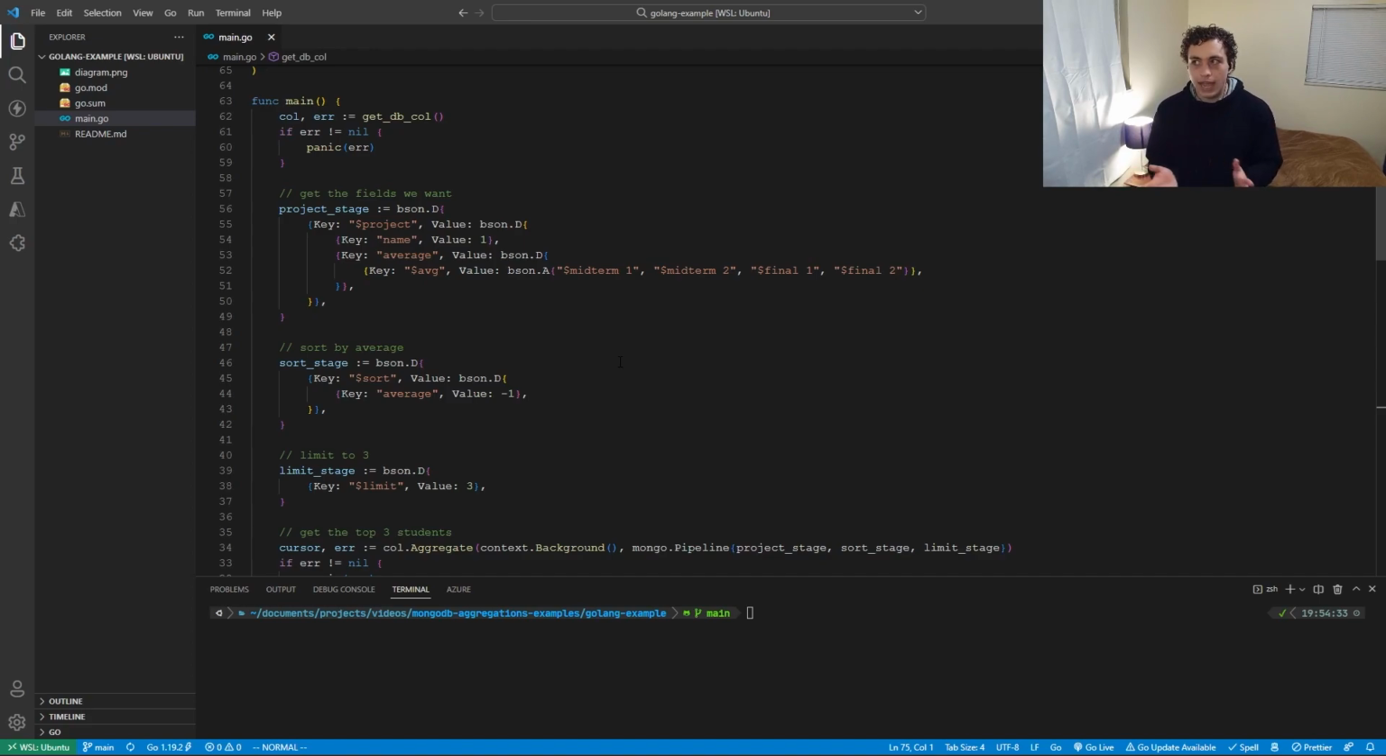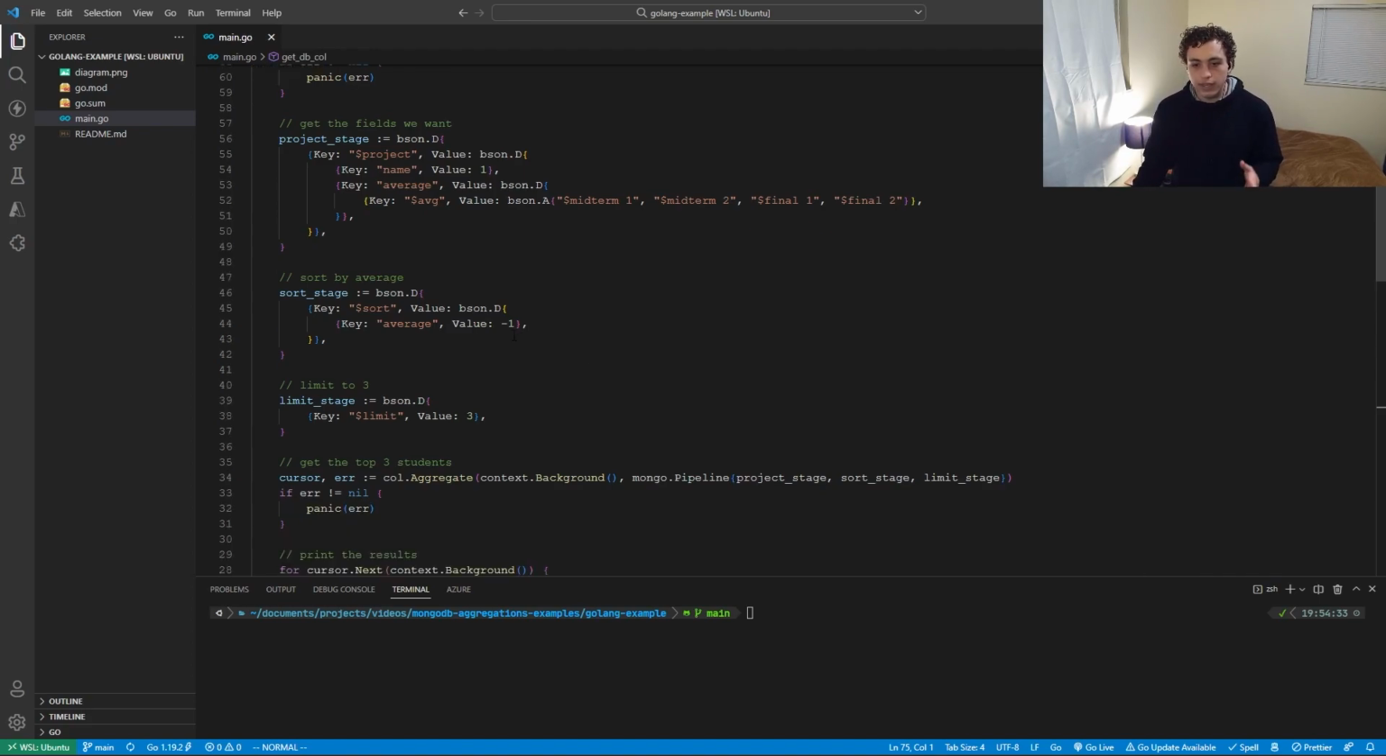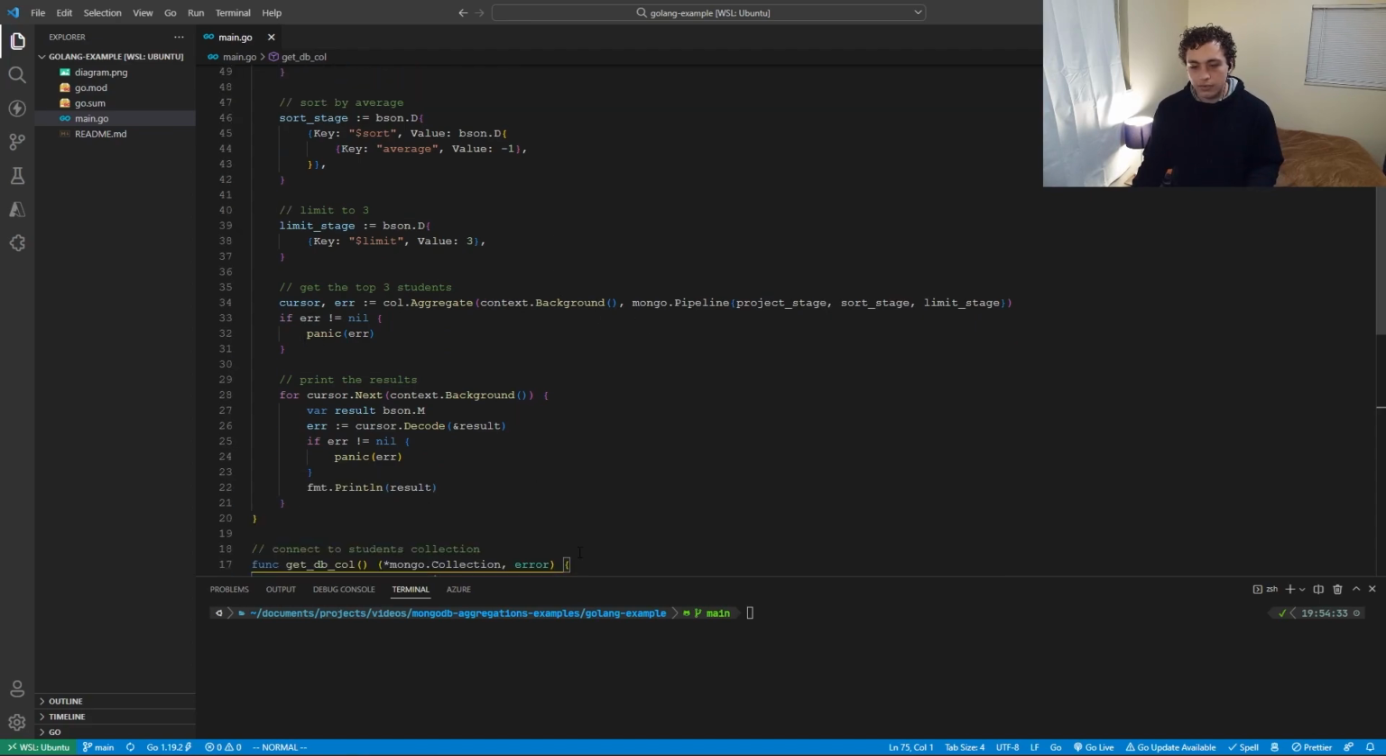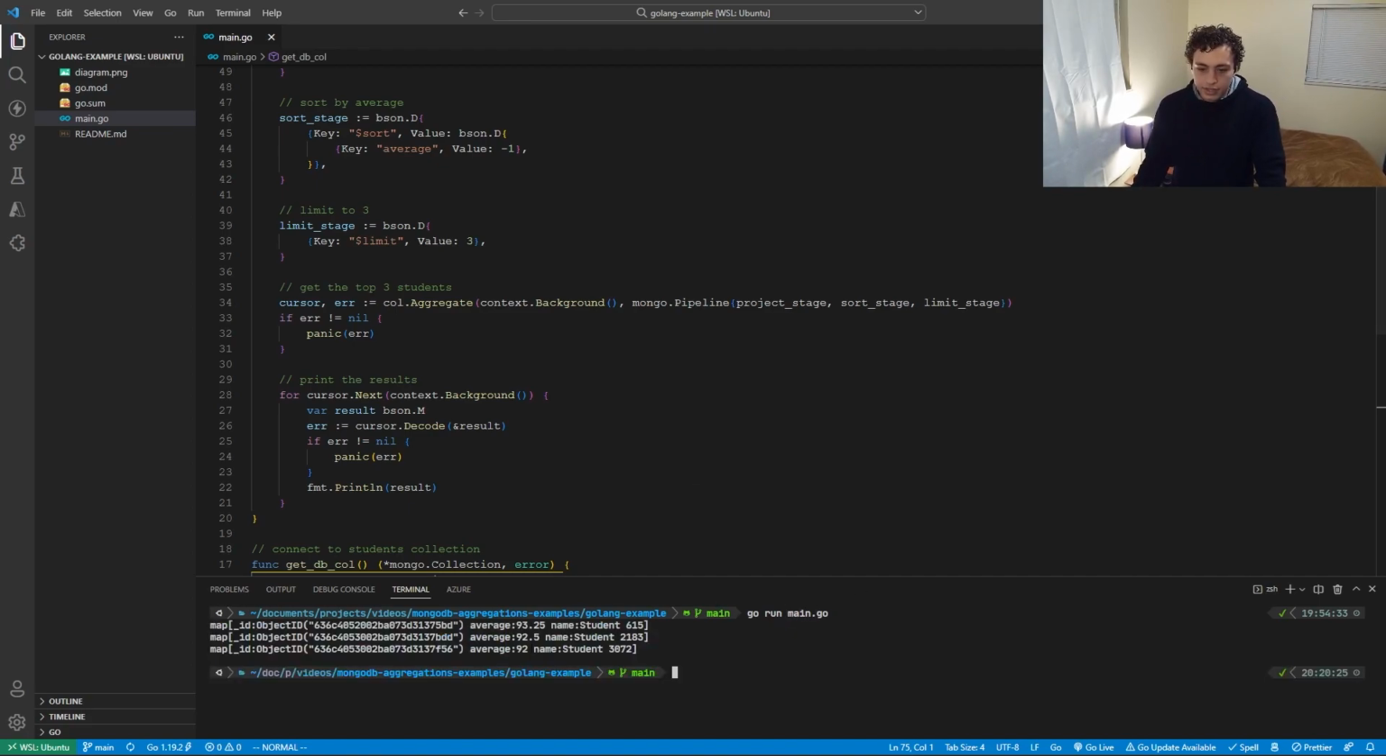Then now that we have that average loaded into our average variable, we can then just sort by the average, limit, and then go ahead and execute it right here, and then print them out. So we do go run main.go. And just like that, we have average and name, average name. So it seems like student 615 has the highest average of all the students.